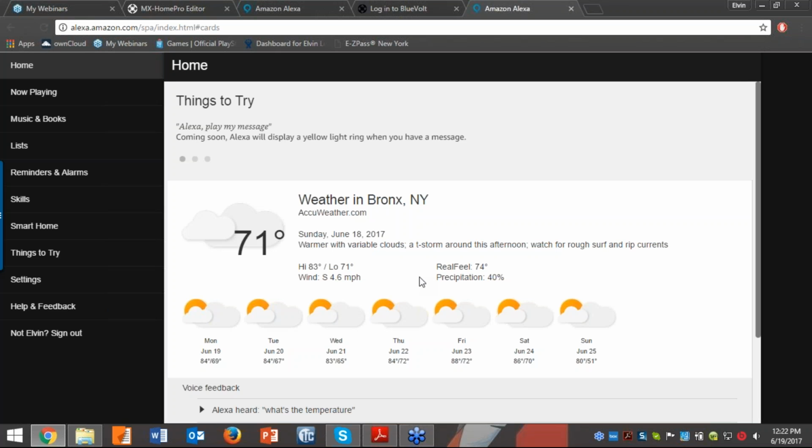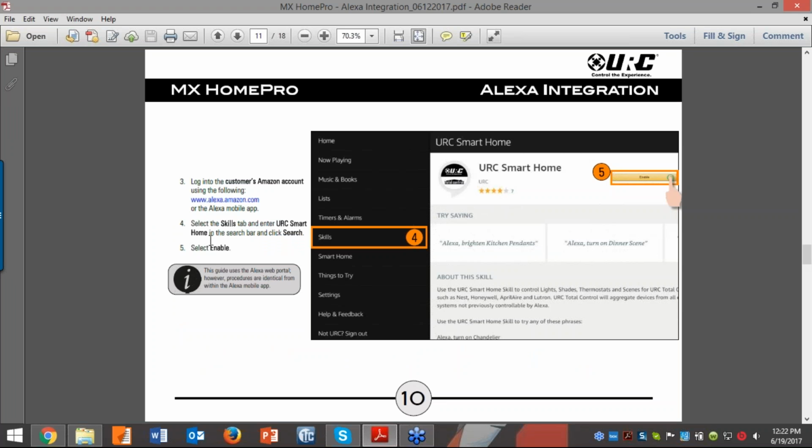Now this is my personal account, and I do have the URC skill enabled, so I won't be enabling it, but I will show you where to locate it. The next step here is select the skills tab and enter URC smart homes in the search bar and click search. So we're going to do exactly that.